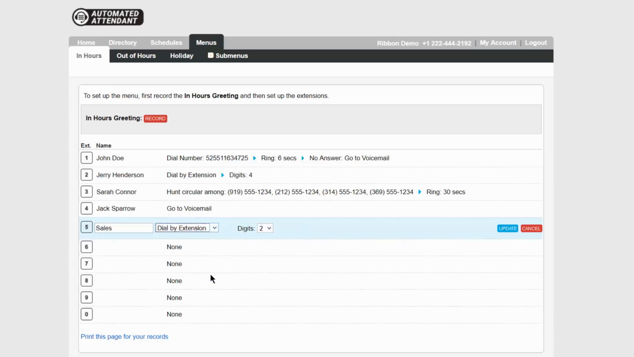Dial by extension lets callers reach a staff member by entering their extension. Select the number of digits to collect to dial an internal user. It should correspond to the length of your extensions. The system requires the extension numbers to be synchronized to the auto attendant. As an example, if your extensions are in the 2000 range, 2 in the auto attendant would need to be dedicated to dial by extension.